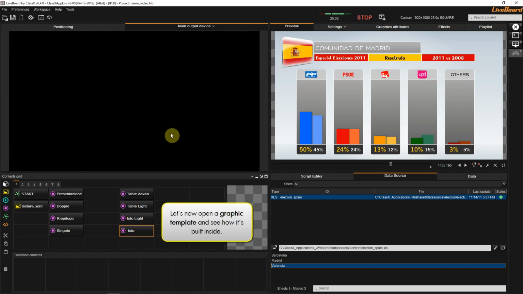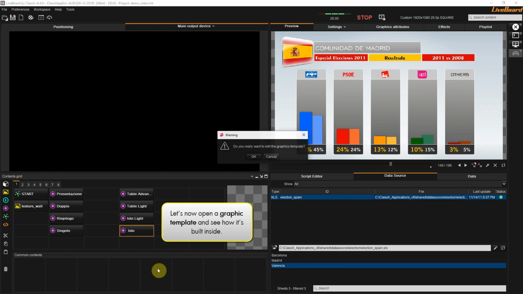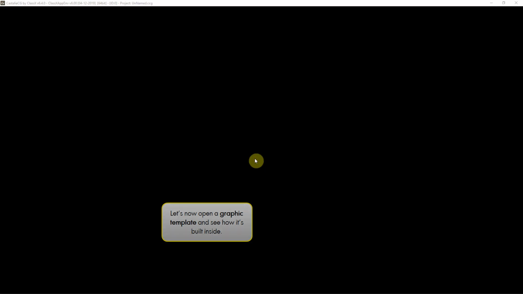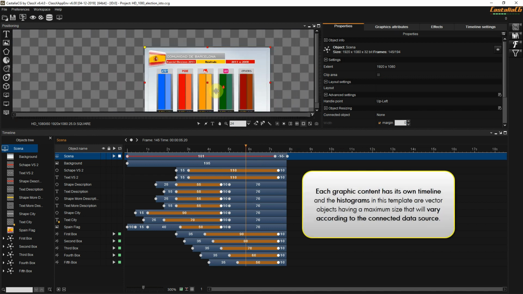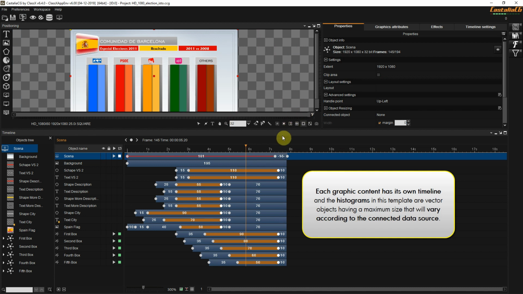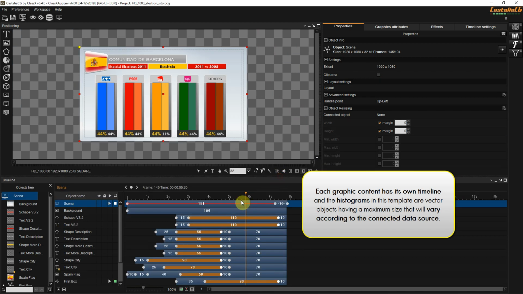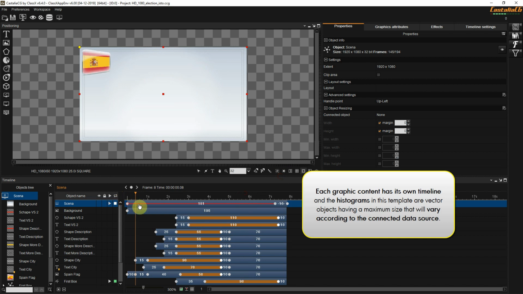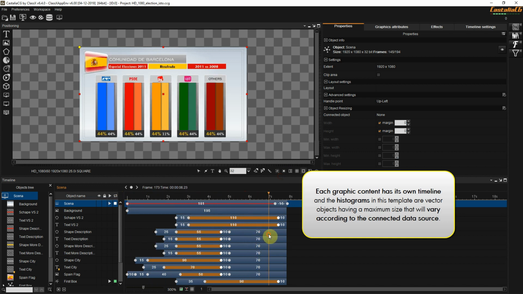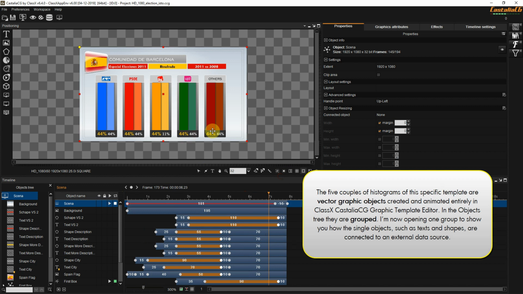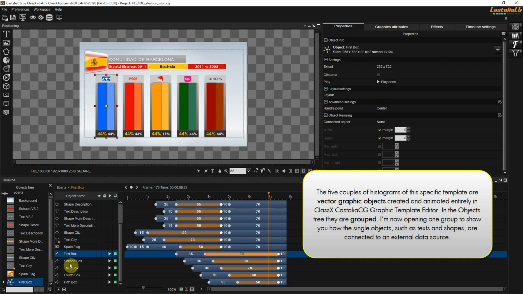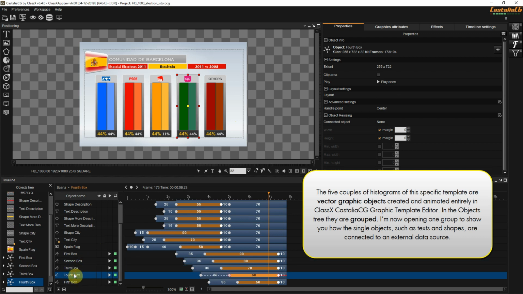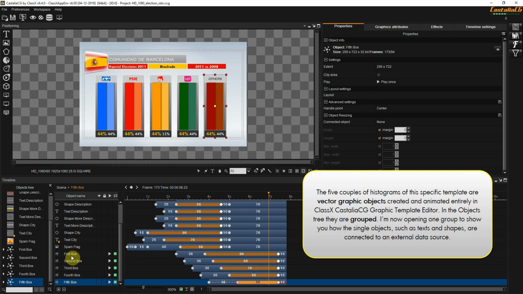Let's now open a graphic template and see how it's built inside. Each graphic content has its own timeline, and the histograms in this template are vector objects having a maximum size that will vary according to the connected data source. The 5 couples of histograms of this template are vector graphic objects created and animated entirely in ClassX Castalia CG graphic template editor. In the objects tree, they are grouped.